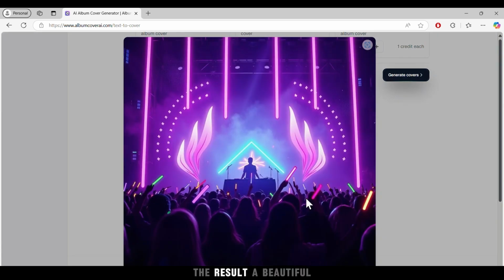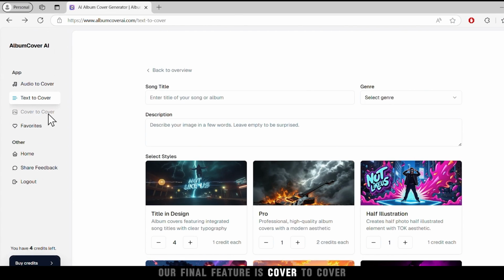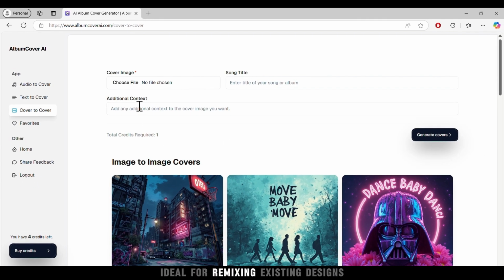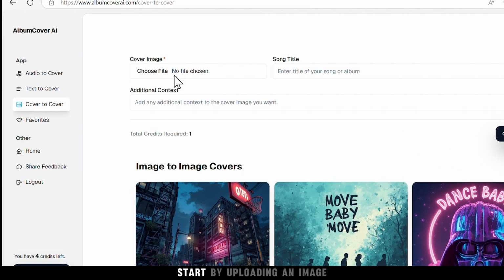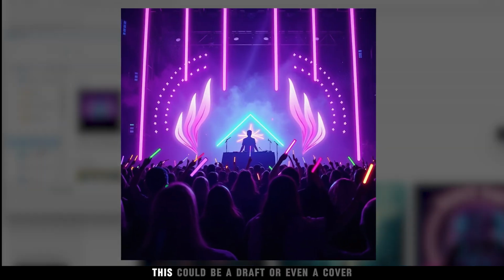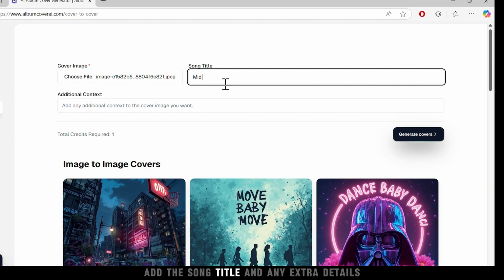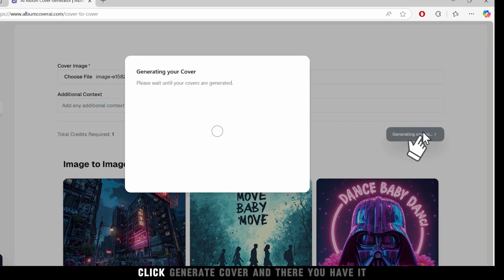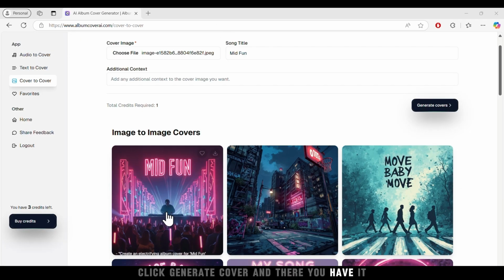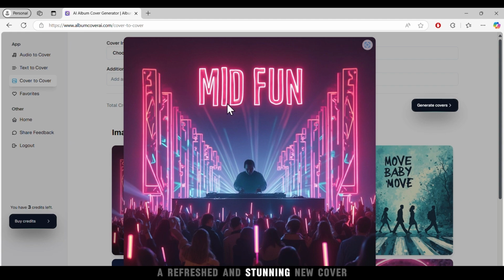The result? A beautiful, customized album cover that perfectly matches your text description. Our final feature is Cover to Cover, ideal for remixing existing designs. Start by uploading an image. This could be a draft or even a cover generated by this tool. Add the song title and any extra details to refine the design. Click Generate Cover, and there you have it. A refreshed and stunning new cover, ready to represent your music.